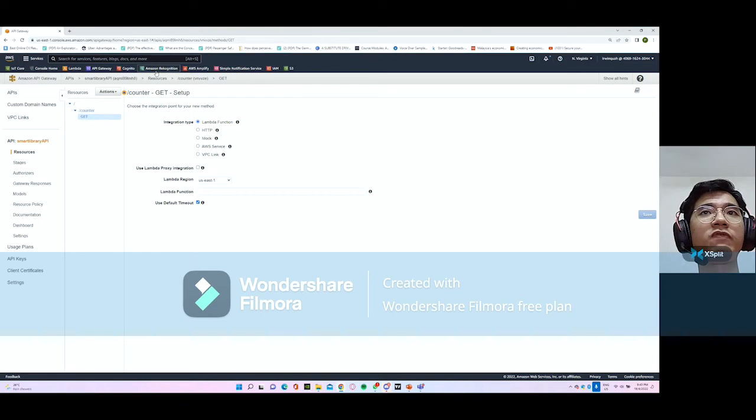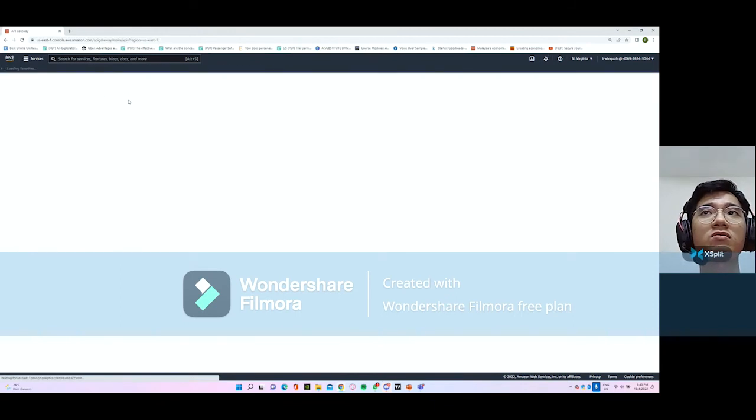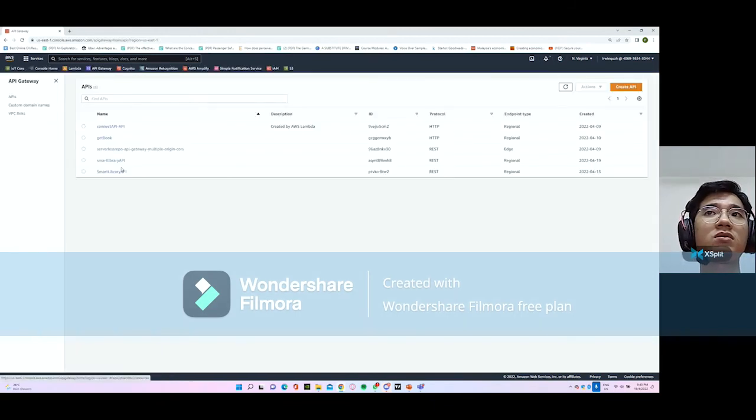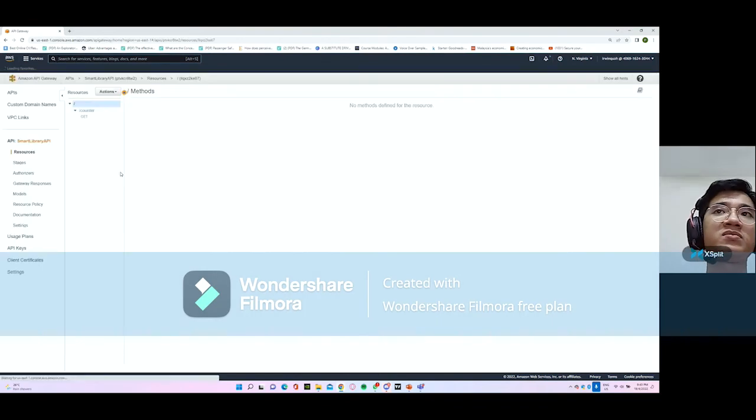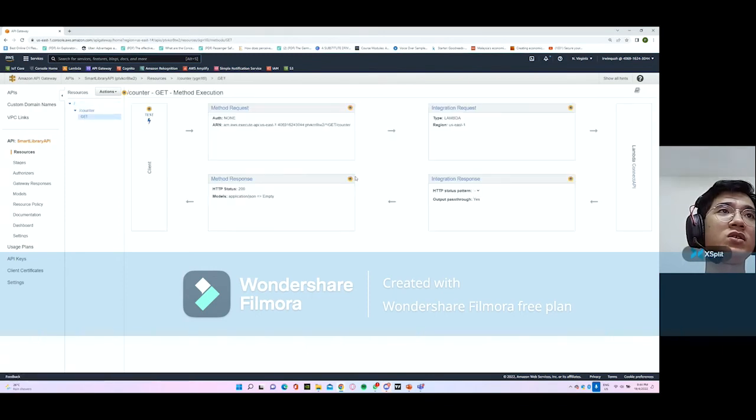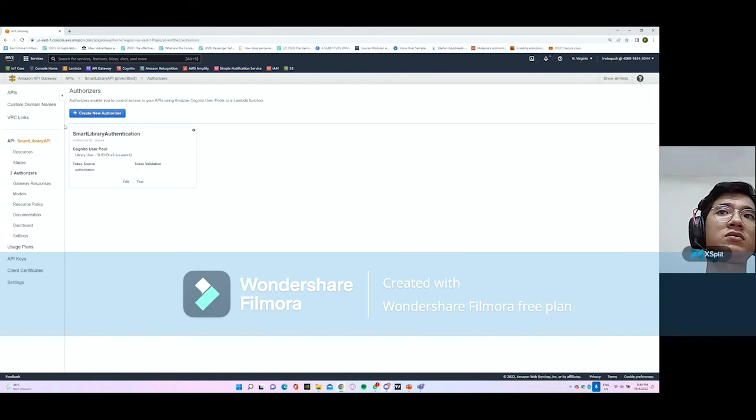So we will be reviewing our previously created API. As you can see, there's the resource here and one method here, which is linked to a Lambda function. And for the authorizers, we are linked to our Cognito user pool. That will be all for my part. Thank you.